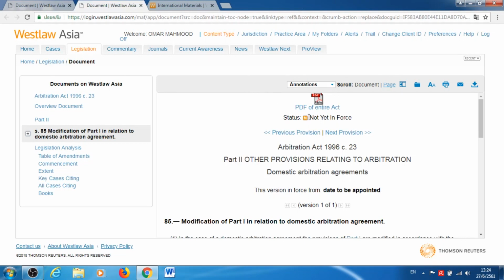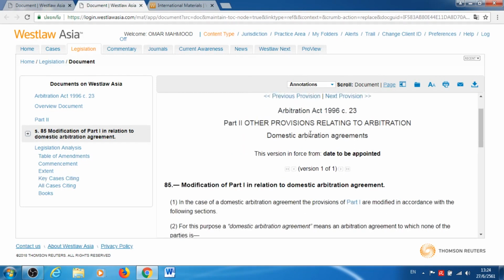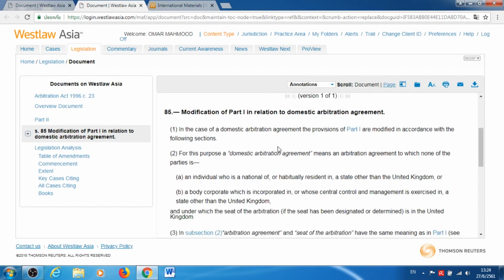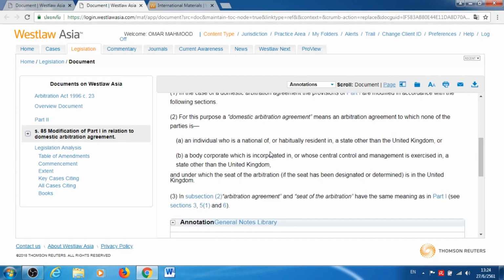Looking at one which is not yet in force, it will tell you that a date is yet to be appointed, and when we have an idea of when it's going to be published, we will update it automatically. Here you can read the text of the law to see what Parliament has said that this section should say, basically.